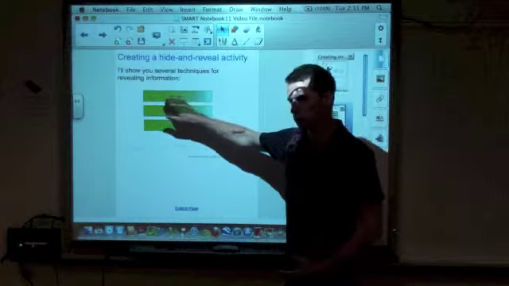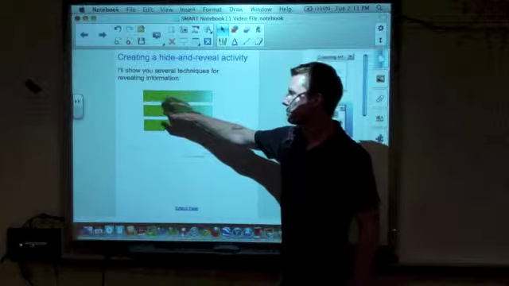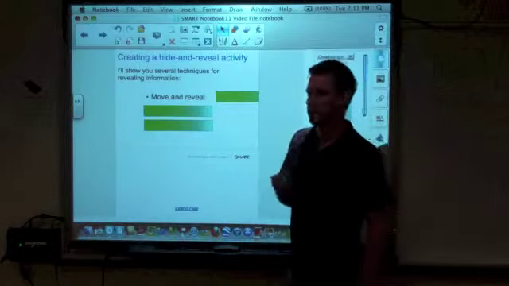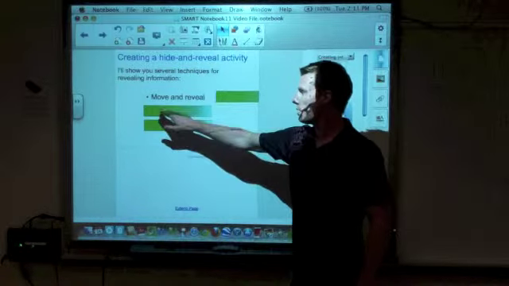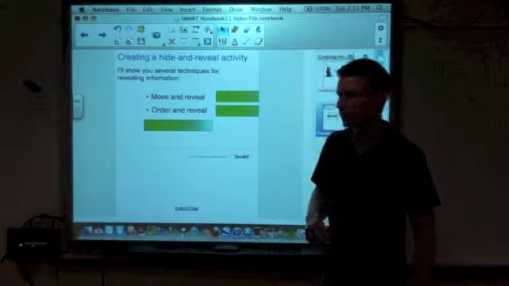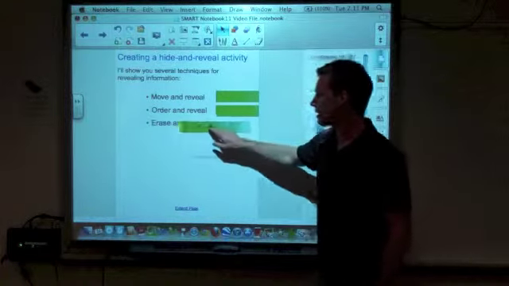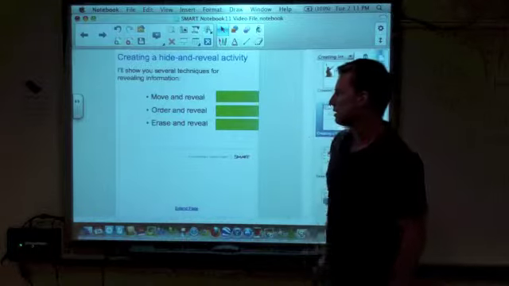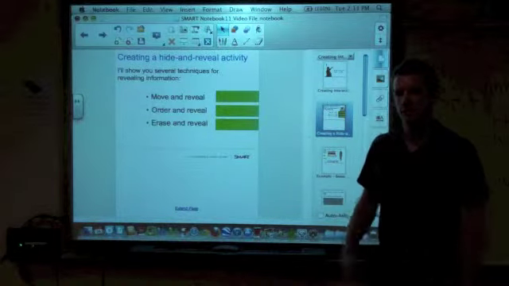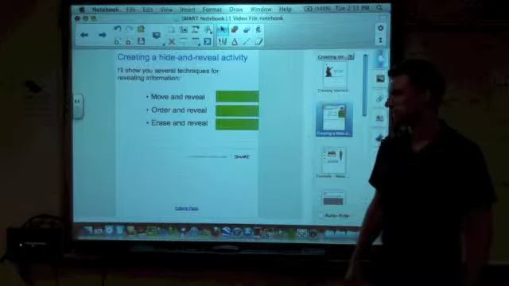Using one of the techniques that we are right now, this would be the move and reveal technique. We're also going to look at the order and reveal technique. And finally, the erase and reveal technique, all ways of using interactive activities with your students.